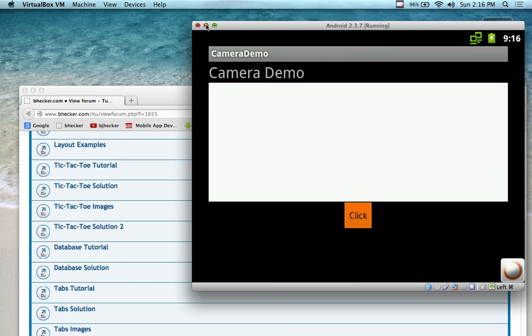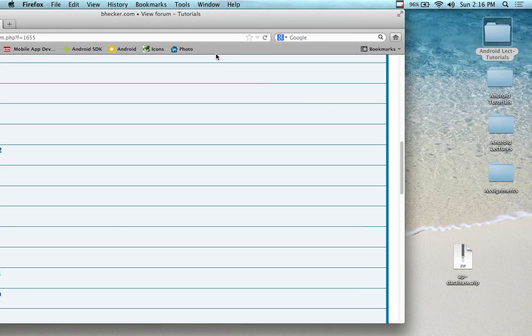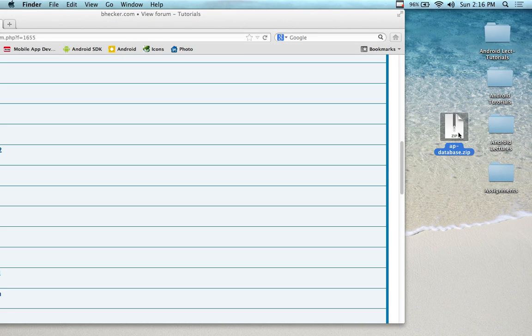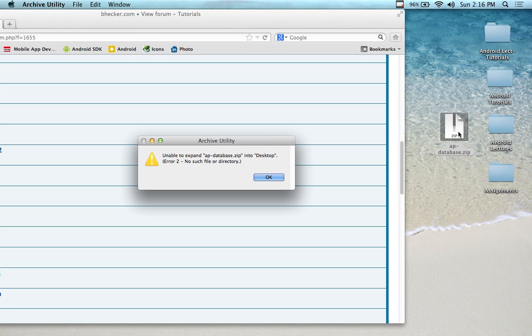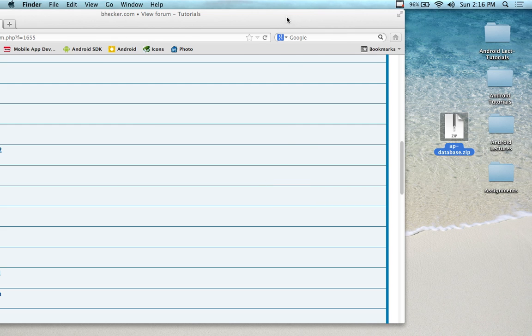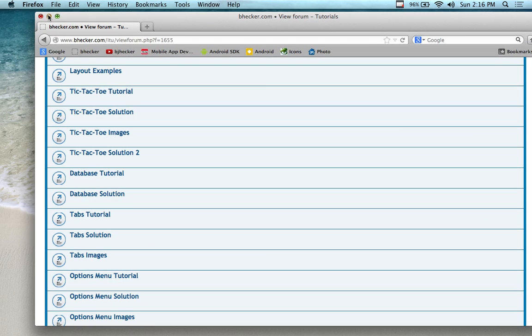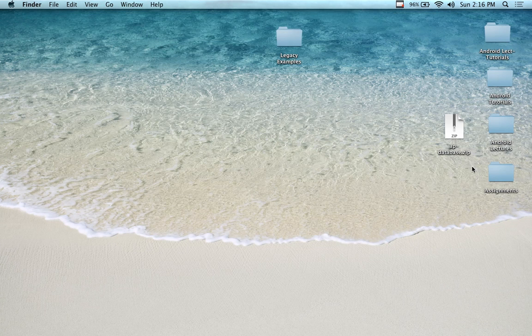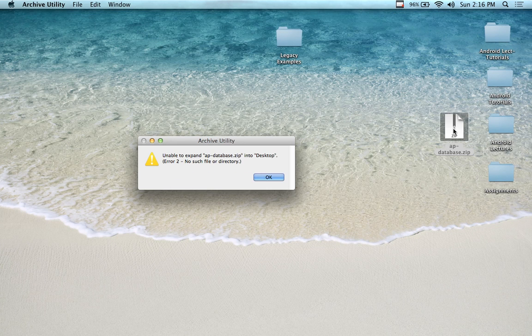I've decided I'm going to fix this problem with the database example, so I'm double clicking on it. And shoot, no such file or directory. It's probably not done downloading. Let's take a look here. Unable to expand database.zip into directory Desktop. Error 2, no such file or directory.